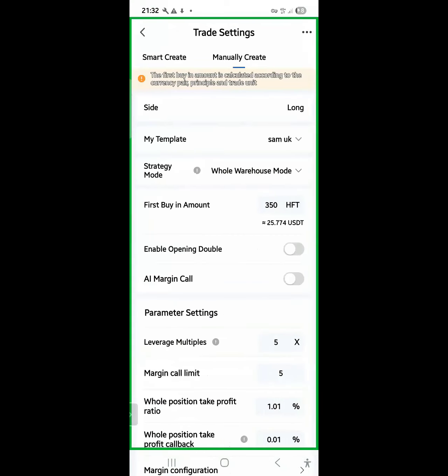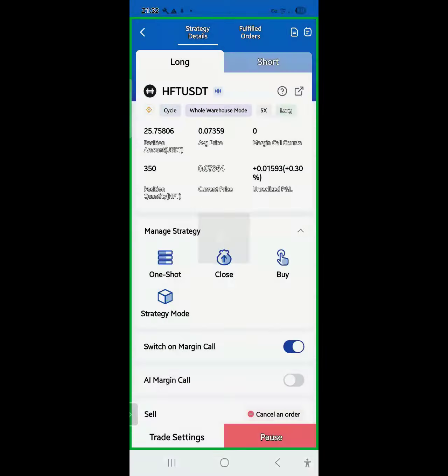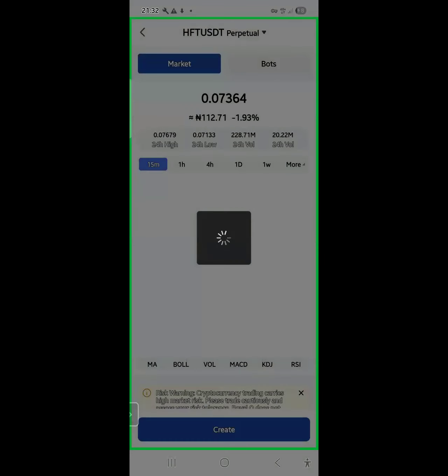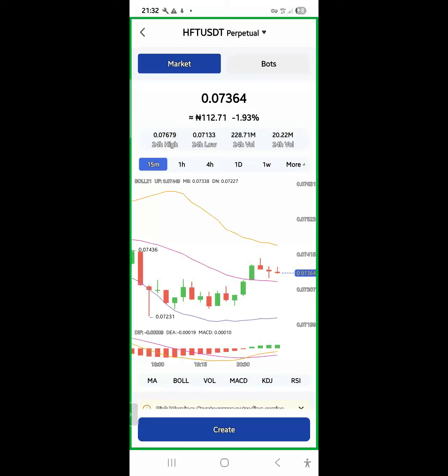Let me check again. Now, okay, now I'll check the other indicators. KDJ is going down, but remember that this is long. RSI is going down, so I will not tamper with the margin call right now.